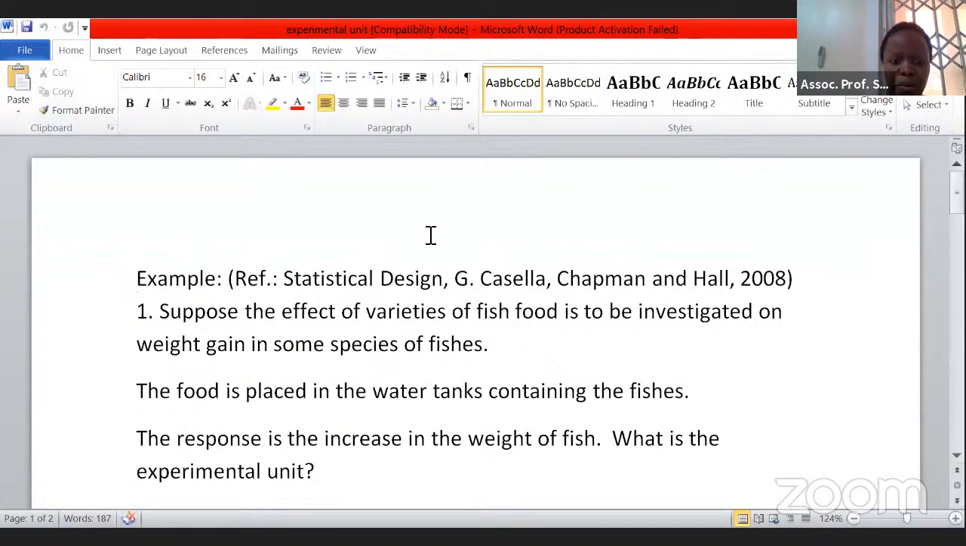Okay, so I have here a question for us to share and understand what an experimental unit is. Suppose the effect of varieties of fish food is to be investigated on weight gain in some species of fish. The food is placed in the water tank containing the fish. The response is the increase in weight of the fish. What is the experimental unit? I want us to use the chat and answer the question.